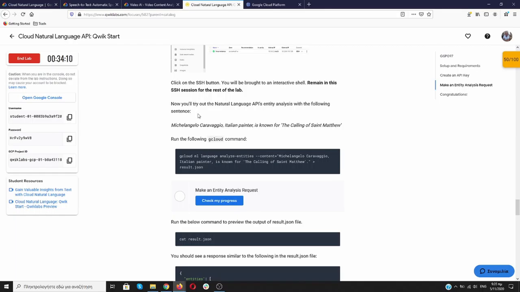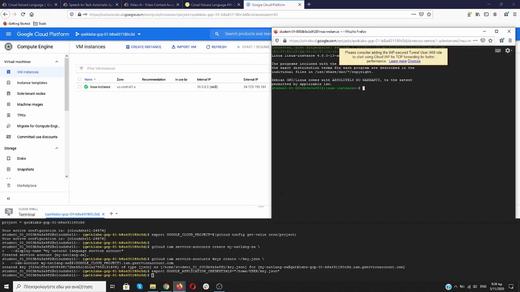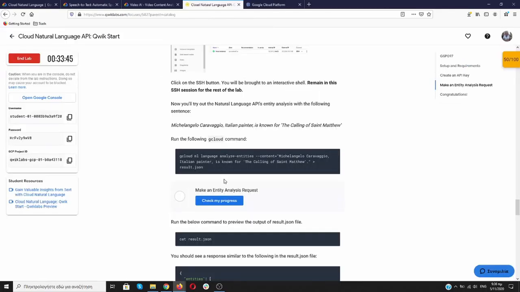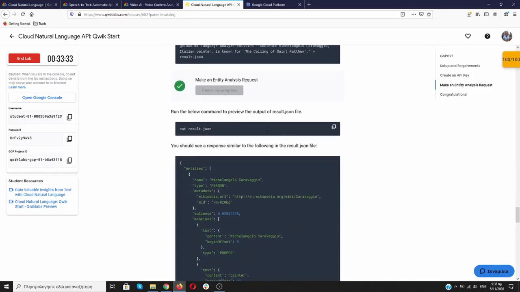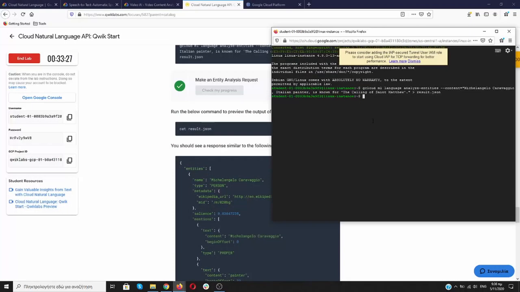Okay, so we are going to have this sentence: Michelangelo Caravaggio, Italian painter, is known for The Calling of Saint Matthew. So copy it and let's go over here, paste it. The request has been made. The lab has finished. Now let's run this command to preview the output of our JSON file.